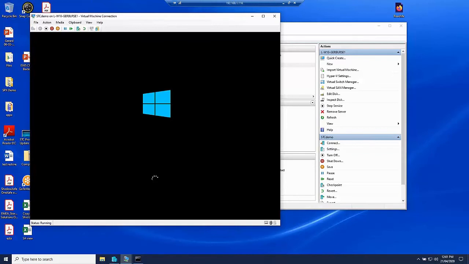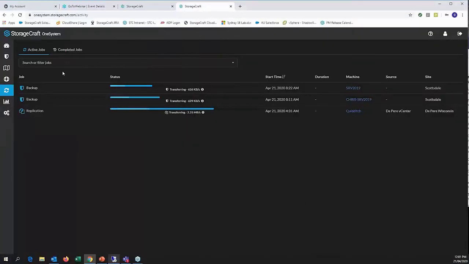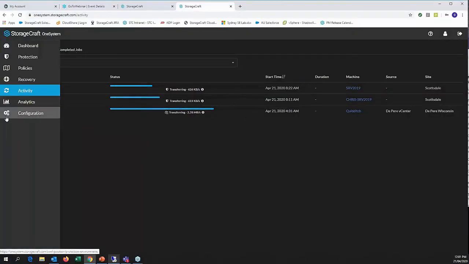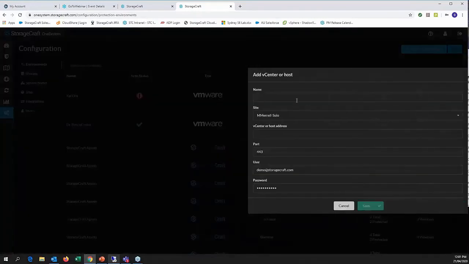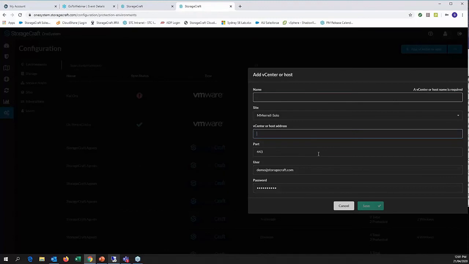Where do you add VMs on the One System portal? Really good question. Let's let that little machine virtualize. If I want to add a new machine, if I integrate into VMware, I can go in and add a vCenter host. It will inquire against the environment and say, hey, give me a list of all the machines that you actually have. It will then allow me to select them and add them to a policy.